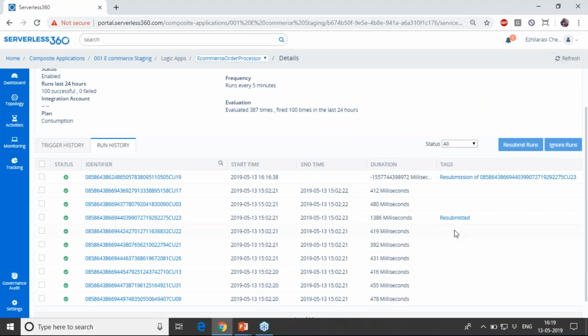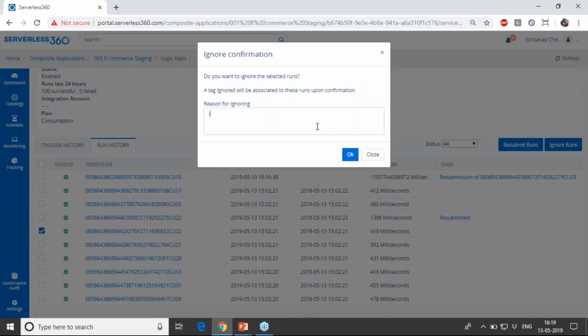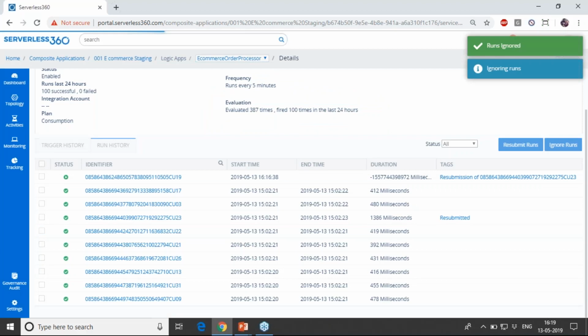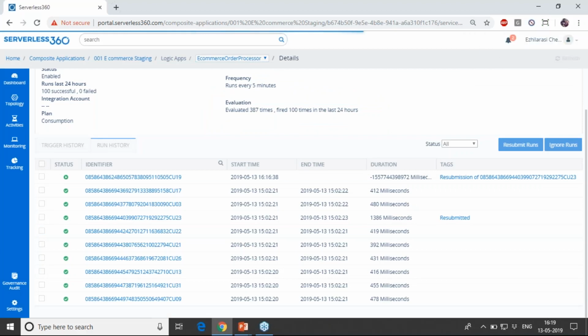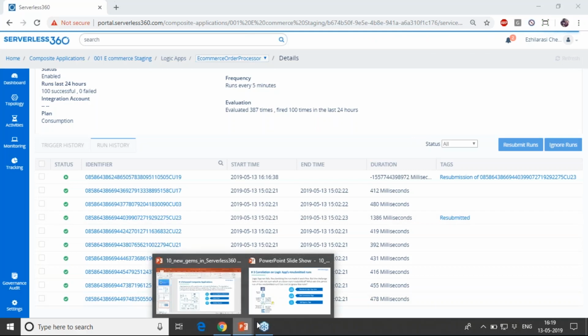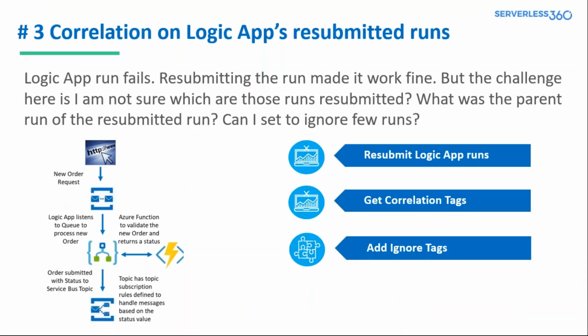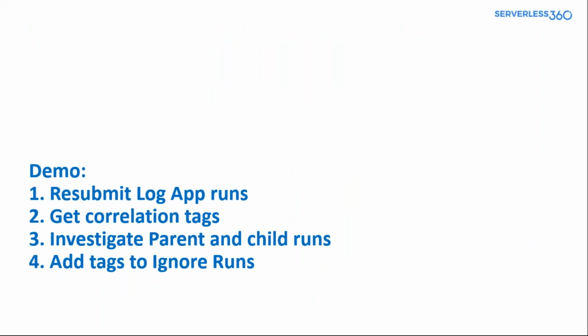You can also add an ignore tag to a few of the runs so that these can be ignored for further investigation. Thus, with the help of tags, we overcome the challenge of lack of correlation between the parent and child runs in the case of resubmission. The beauty here is, even if the Logic App run has been resubmitted through the Azure portal, you can still find the tag available in Serverless 360.